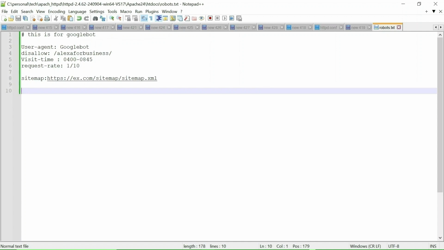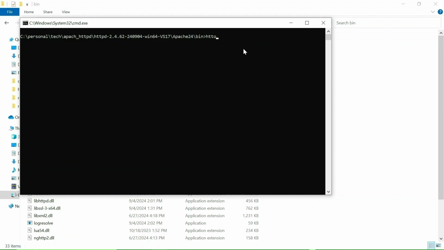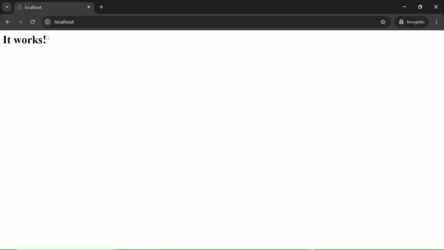Once you are done with the upload, you need to start your server and you need to access this particular robots.txt. So let's start our server. You need to go to the bin of your server. Here you need to launch the CMD, and here you need to run httpd.exe and press enter. Once this starts blinking, it means your server is up and running. You can see my server is up and running. That's why it is giving the result.